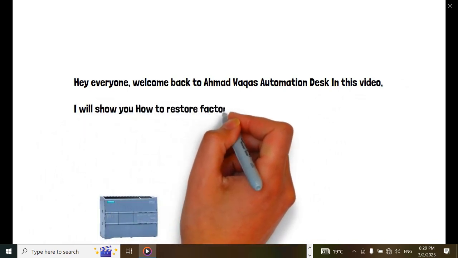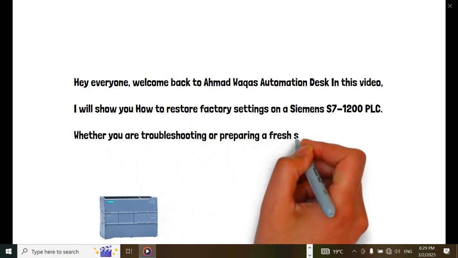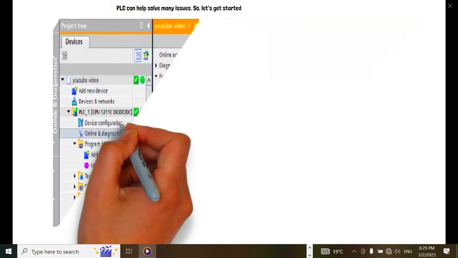In this video, I will show you how to restore factory settings on a Siemens S7-1200 PLC. Whether you are troubleshooting or preparing a fresh setup, resetting your PLC can solve many issues.